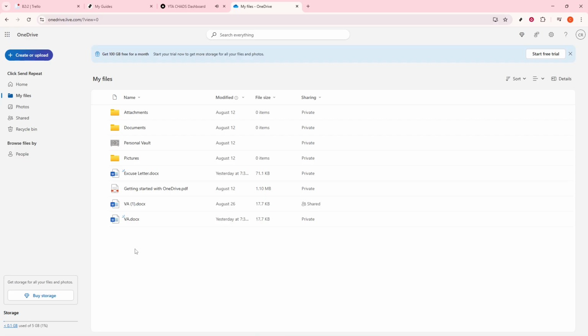This is where all the magic happens. Look towards the top right corner of the screen, and there you'll find the familiar settings icon that looks like a gear. Give that a click. From the drop-down menu, you'll want to go to Options and then select Storage. This will bring you to the Storage Management section of OneDrive.